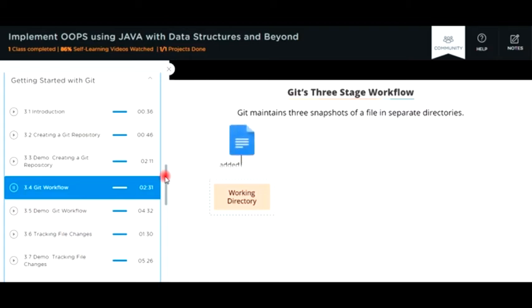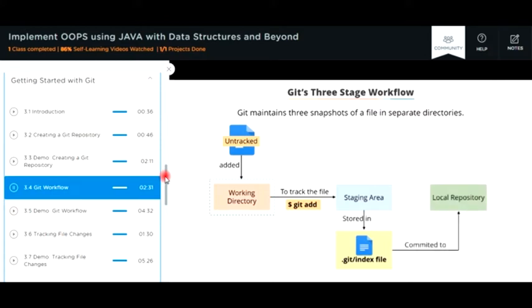When a new file is added to this directory, the file is not tracked by Git. For Git to track this file, you would need to stage it. This is done by the git add command. Once a file is staged, it is stored in the Git index file called the staging area or index. Later, this file is committed to the local repository using the git commit command. Let's now discuss the stages of workflow in detail.